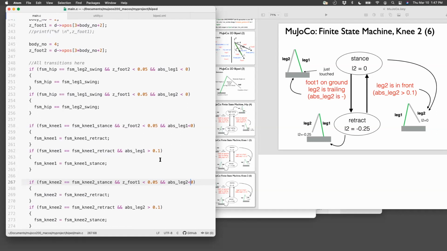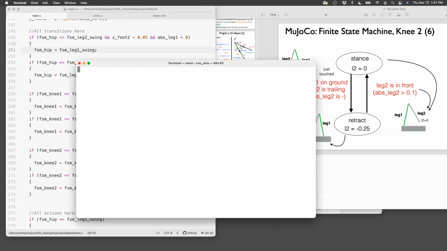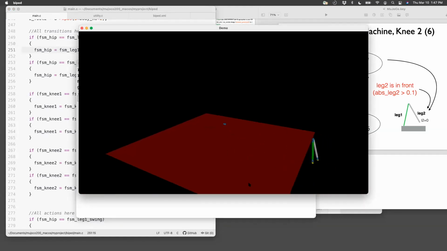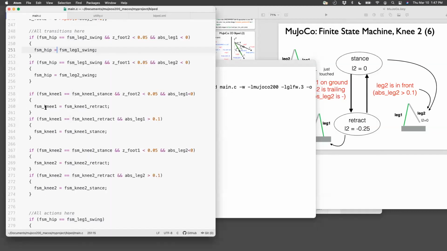255. Oh, this is right. This shouldn't be equal to. Maybe that will work. I don't know. Let's see. Yeah, it works. It just went pretty fast. It'll probably fall. It's just hard to debug this way. Let's do a few things.